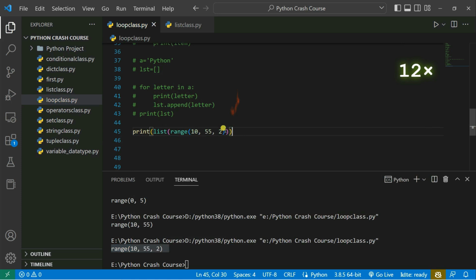Just run it right now. You can see 0 to 4. Again, 5 is not here, right? 5 is not here. It just means 0 to 4; the value 5 will not be included.